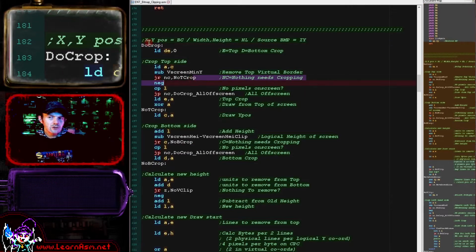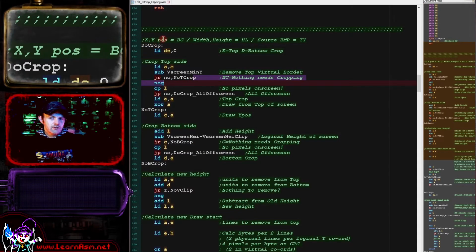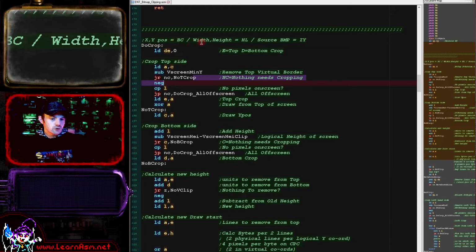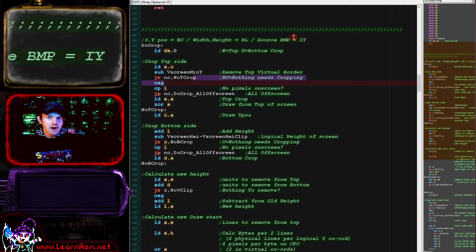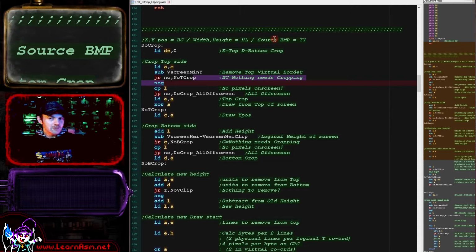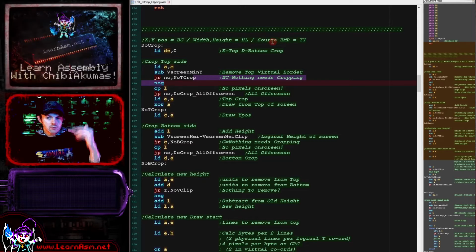So here's the do crop routine. At the start of this routine, X and Y are in B and C in logical units, width and height are in H and L in logical units, and IY is the memory address of the source bitmap data, which may need changing if parts of the sprite need cropping before the drawing starts.